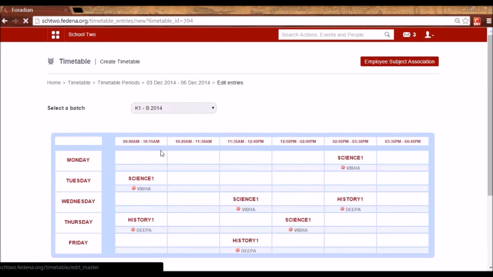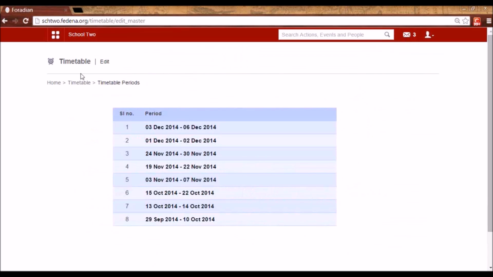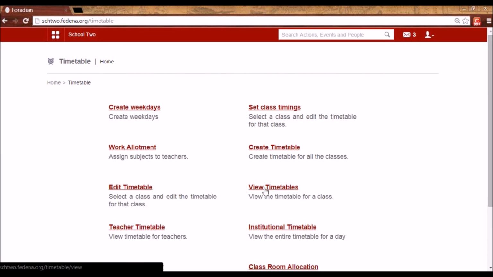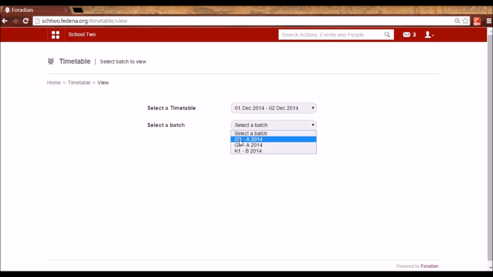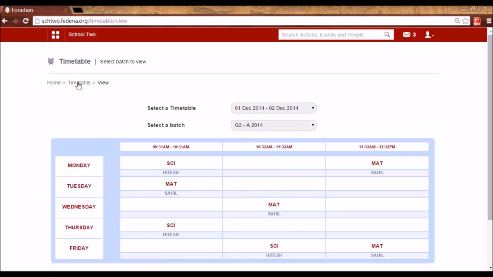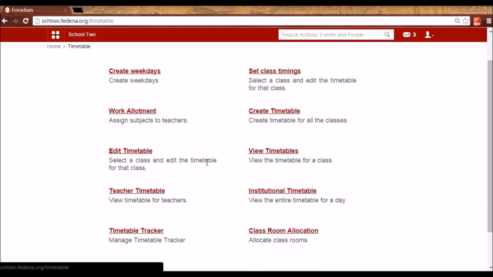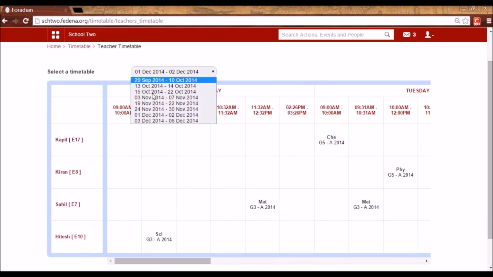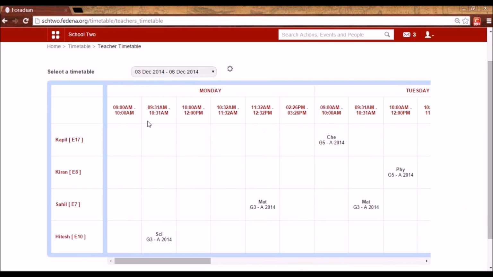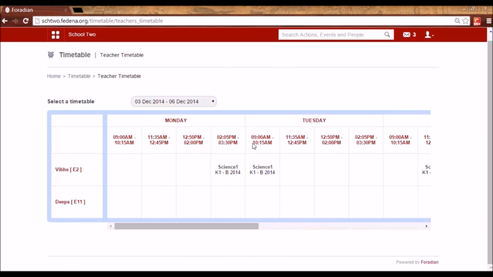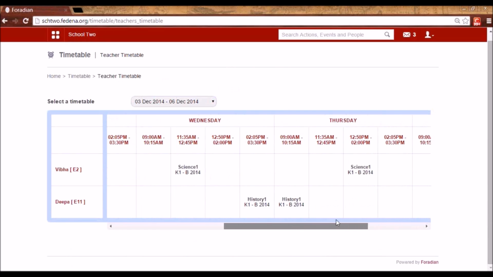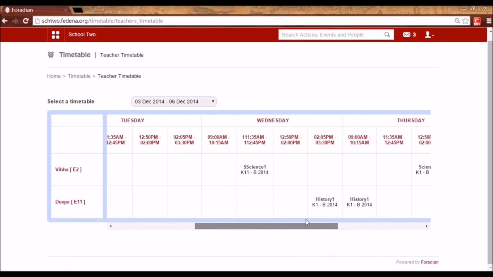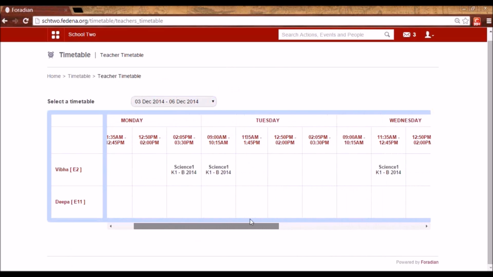After you've created a timetable for all the batches, you can view the timetable and get a PDF of it by going to View Timetable here. So I can get a PDF of it. And then we have teacher timetable. For this timetable duration, who is the teacher and when is he taking what class? This is automatically created after you create the timetable. So this is the timetable of the teacher.